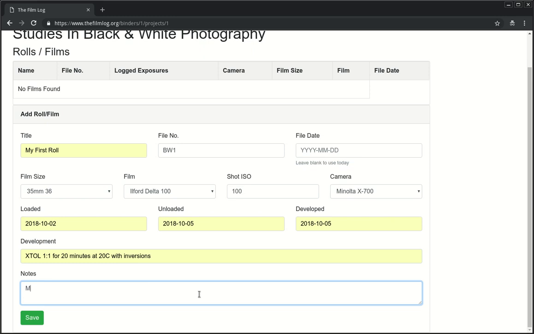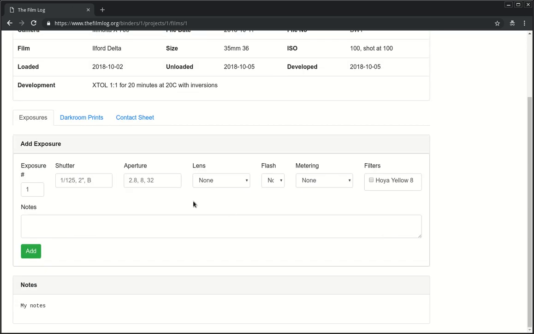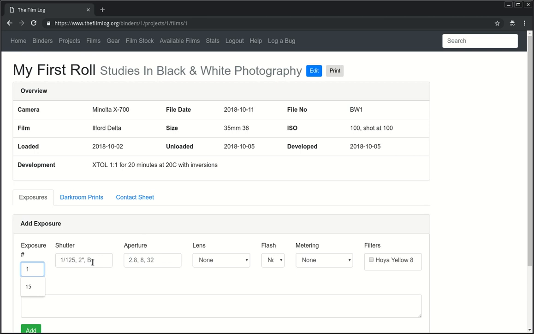Anyway, you can also add some notes. So finally, after all that ramble, you can save it. And if you want to add more, you can. But I'm going to click on it and get to the juicy bits. So this part's kind of important. You can add exposures one at a time or in ranges. So I'm going to start by adding one here.